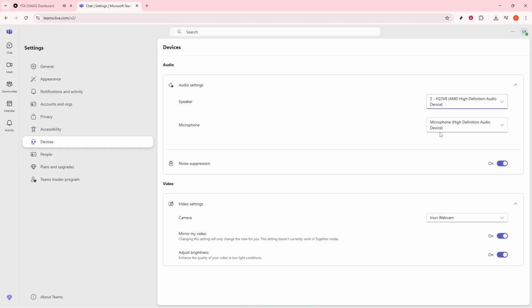It's crucial because if, for any reason, Teams isn't picking up the correct audio input, your notifications might not be audible. To test if everything is set up right, you can click on Make a Test Call. This feature will record your voice and play it back, so you can confirm everything's functioning correctly.